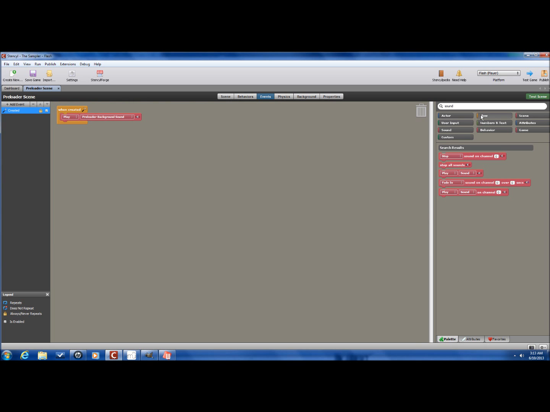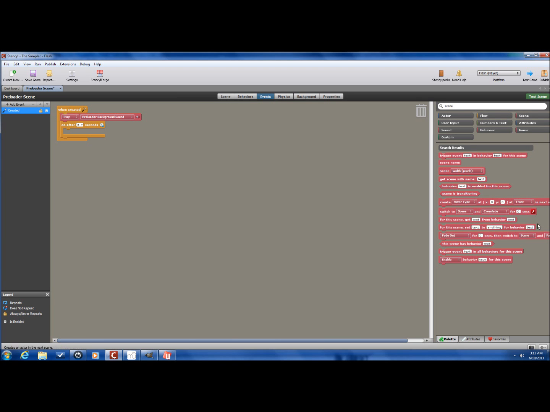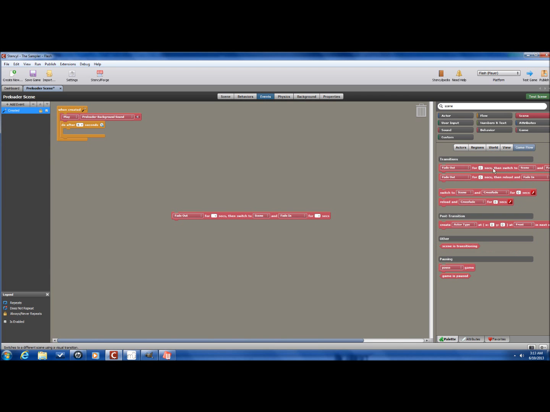So, next step is we're going to want to cut from the preloader to the main menu, and you can do this with pretty much all your scenes. So you're going to go to Flow, Time, and After, or you could just type in After and it'll be right there. So I found that my preloader music seems to work best with after 5 seconds. Next we're going to want to do the change scene, so let's type that in. Or you can just click Scene, Game Flow, and Transitions and it'll be right there.